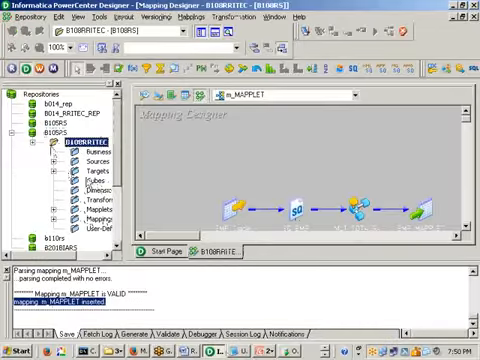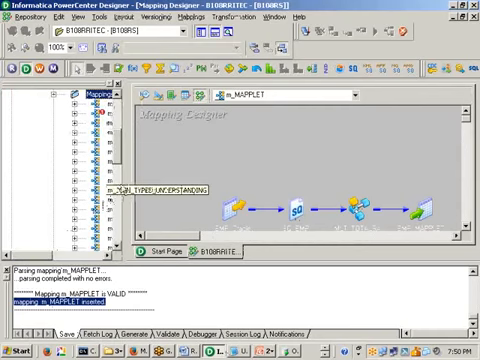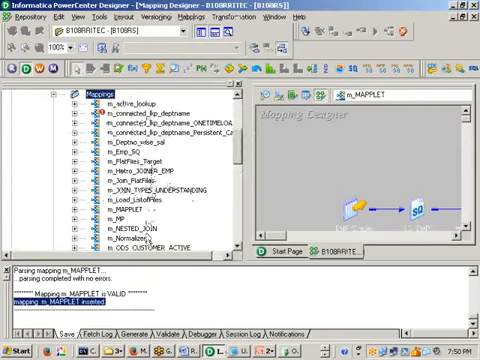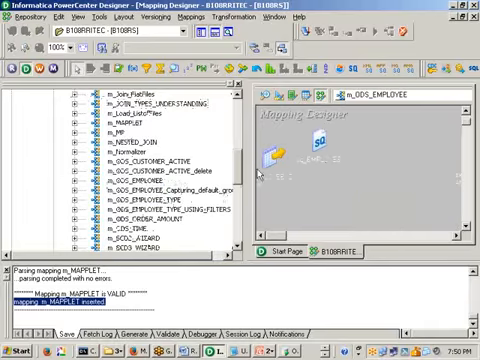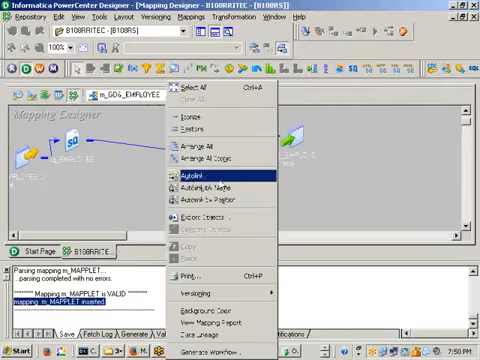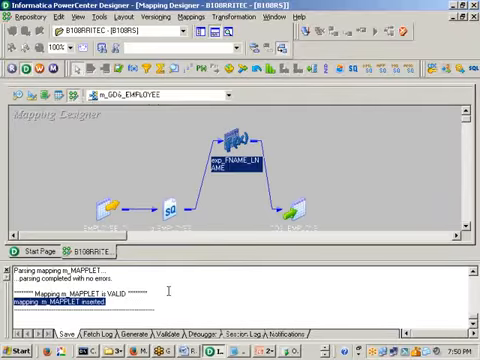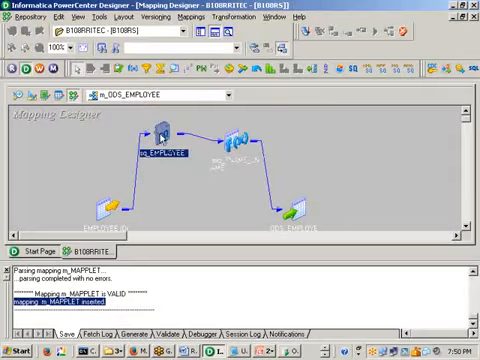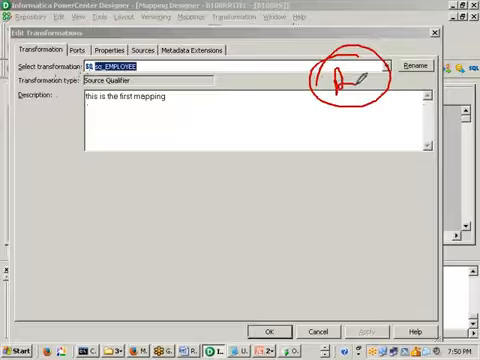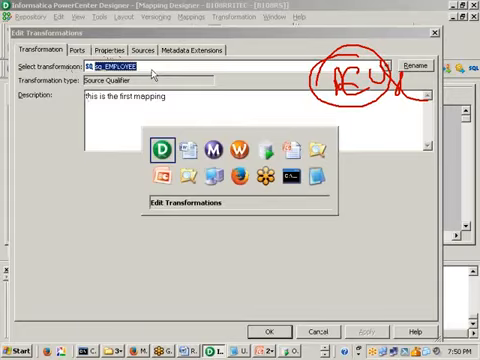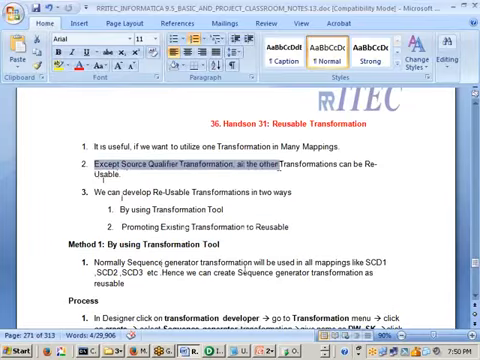Suppose I am going to open one mapping. In the beginning we did one mapping called M_ODS_employee. Inside this I have an expression transformation and a source qualifier transformation. If you go to the source qualifier and look, do I have a reusable option anywhere? Are you seeing any option called reusable? No. Why? Because except the source qualifier transformation, all other transformations can be reusable.